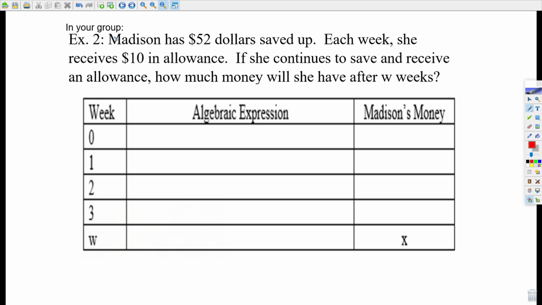So we're going to try another one. Very similar concept. I would suggest you try to see if you can get it first, maybe stopping the video, and then if you can, just go back and watch it and see if it actually comes out to be the right thing. So Madison has $52 saved up. Each week she receives $10 in allowance. If she continues to save and receive an allowance, how much money will she have after W weeks?